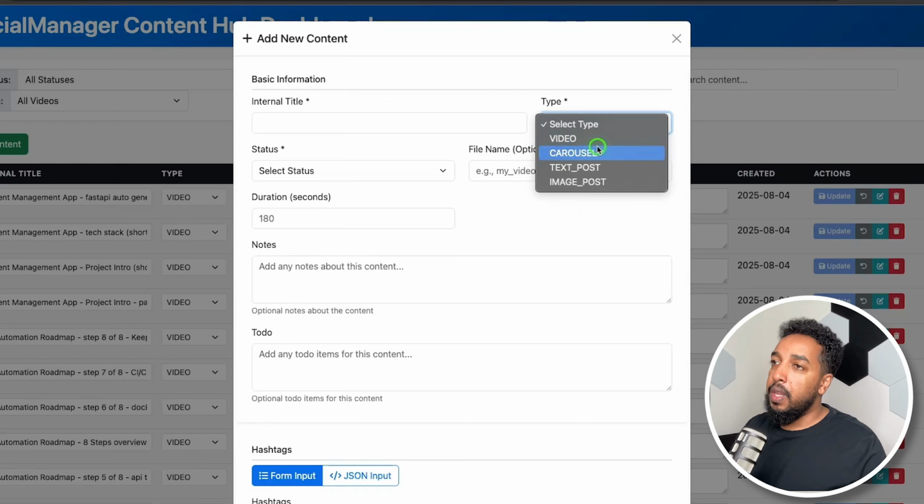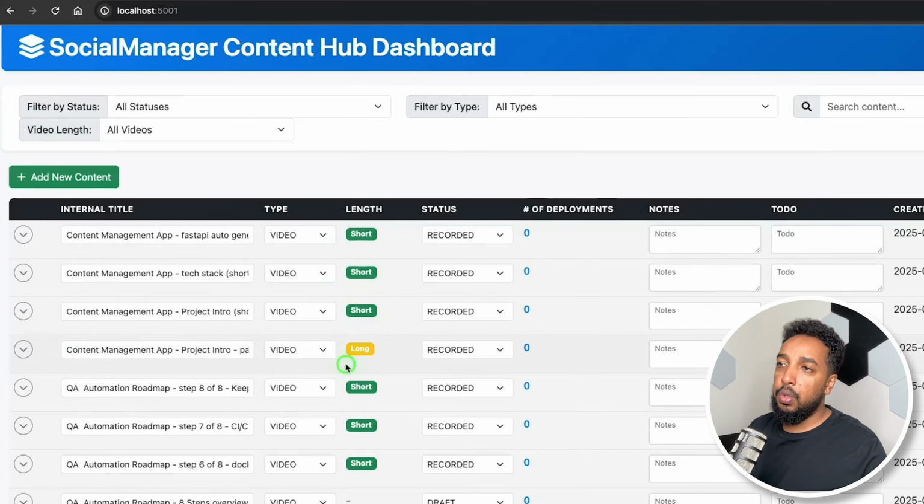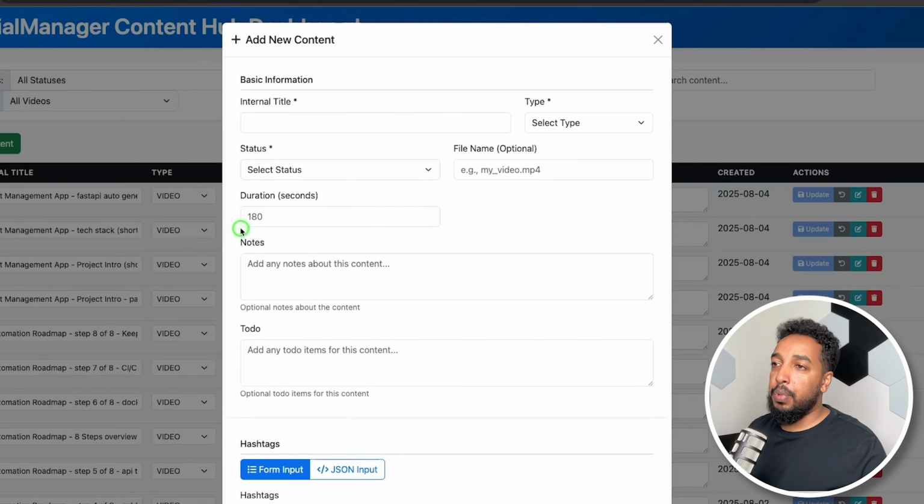Okay, so the types here, the duration. Based on the duration it would mark it as long or short. So 3 minutes or under is considered short on YouTube. So that's how I've configured this. Anything that I put here in seconds, anything under 180 seconds, 3 minutes, is going to be marked as short.